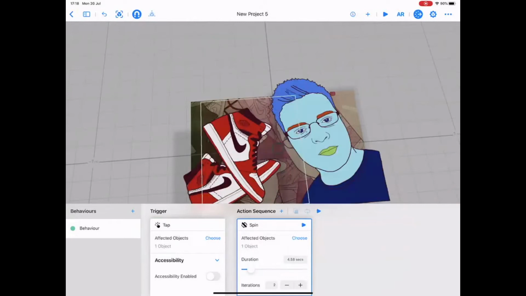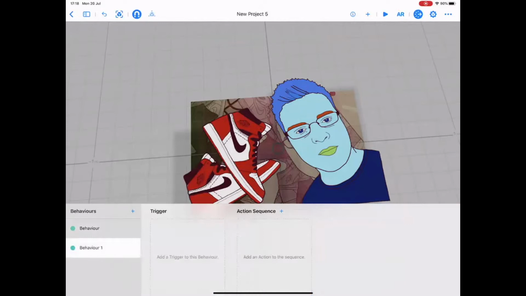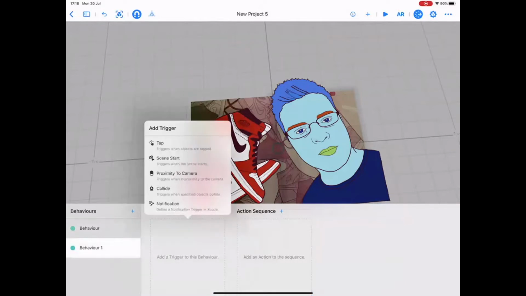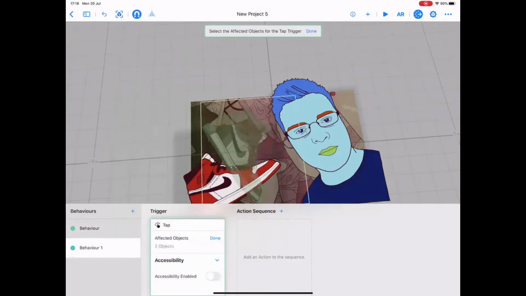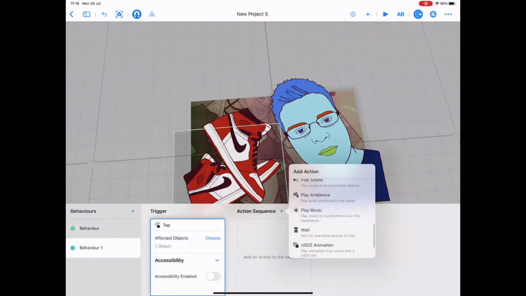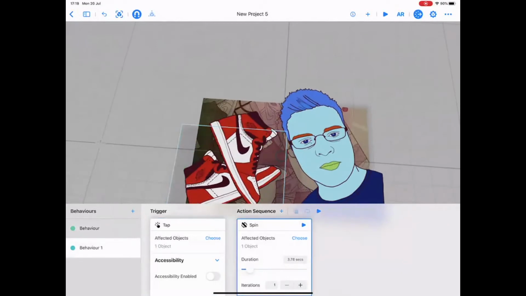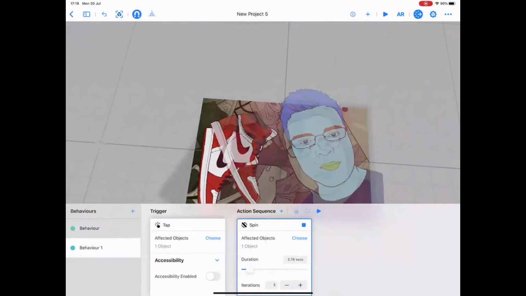If I want to do the other shoe now, I click another behavior. I go to custom at the bottom. I add a trigger again, tap, and I click on just that one object, done. Then I add action sequence and do the same thing again, spin. I choose that object again, same thing, and you'll see that one is going to spin a little bit faster.